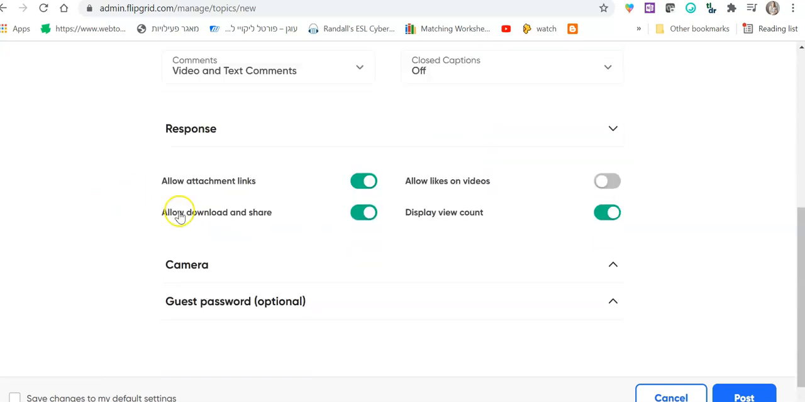Response. Here, you have a few things, like if you want to allow them to attach links to their videos, which is always nice. Some teachers have students present compositions, and then they attach links to a Google Doc with compositions that they wrote. So they can definitely attach links if you want to leave it. You can allow them to share.